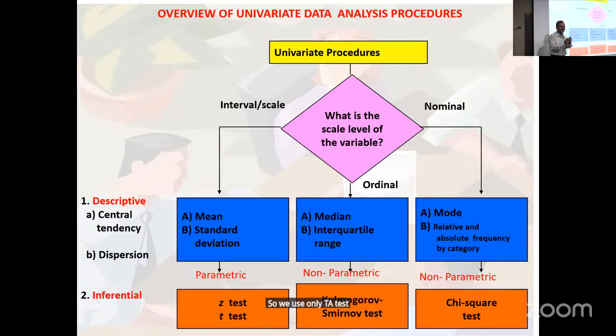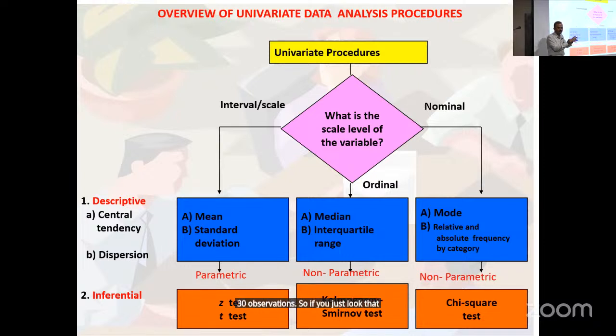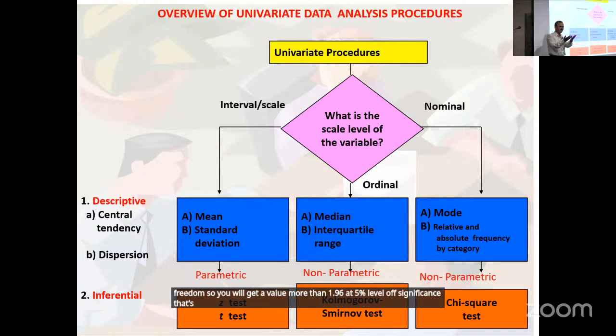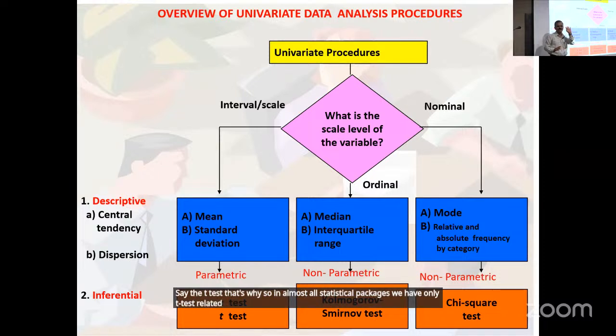There is not much difference in the probability value or the table value between z and t when we have 30 or more observations. If you look at the t table value for 30 degrees of freedom, you will get a value close to 1.96 at 5% level of significance. That's why after 30 observations there is theoretically no difference between the z-test and t-test. That's why in almost all statistical packages, we have only t-test results instead of z-test.